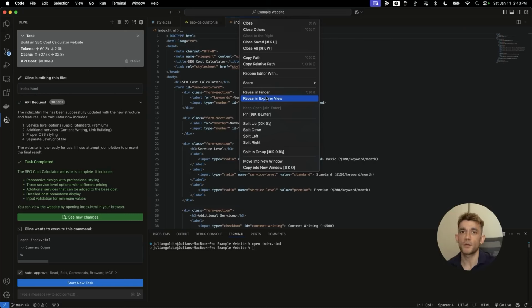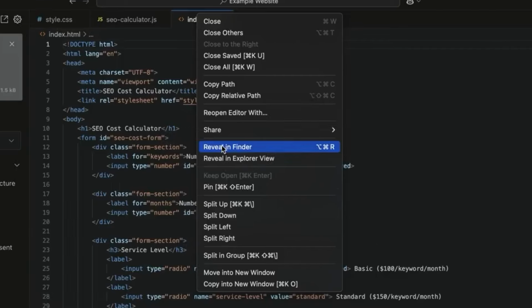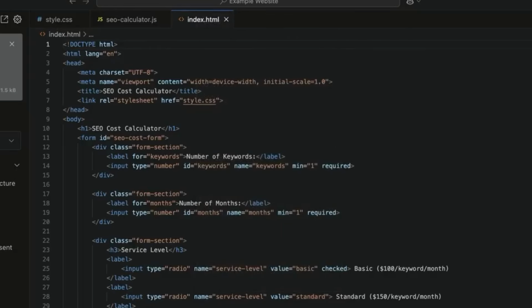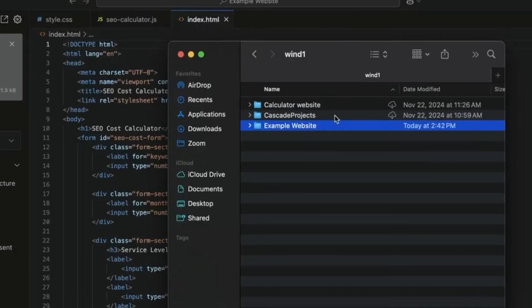Now, you might be going, all right, that's really good for you, Julian Goldie. You've created an app in one click. You can build it for free with Gemini and the API key from there, plus Cline. But how do you actually host it? So what you can do from here is, if you go to Reveal in Finder, as you can see, we've got the folder right here.